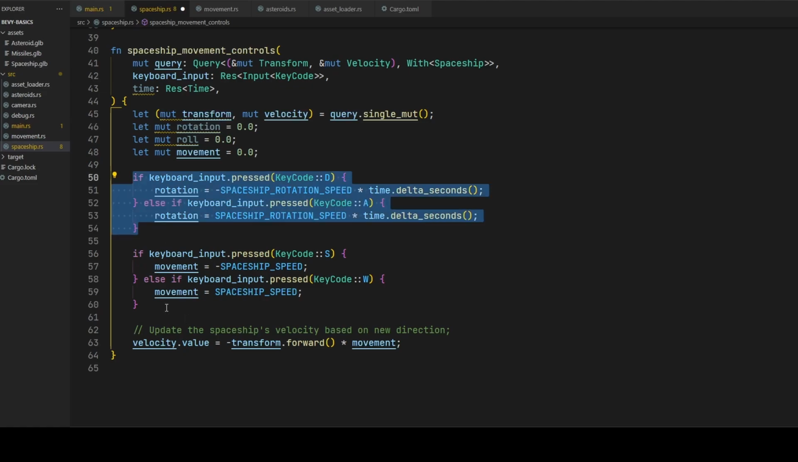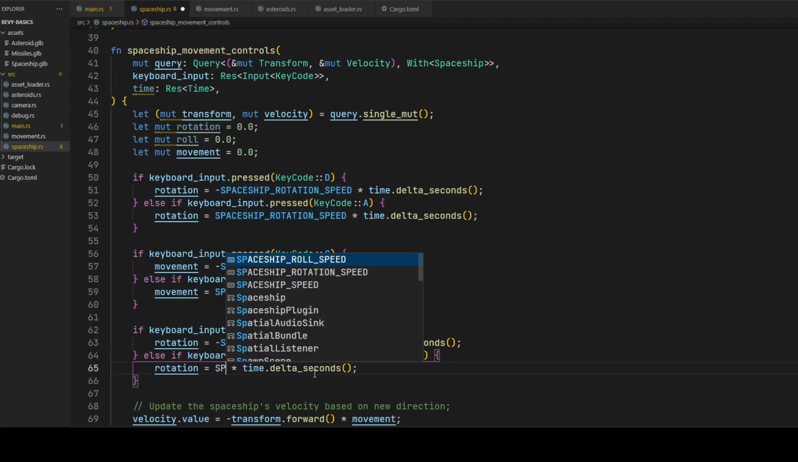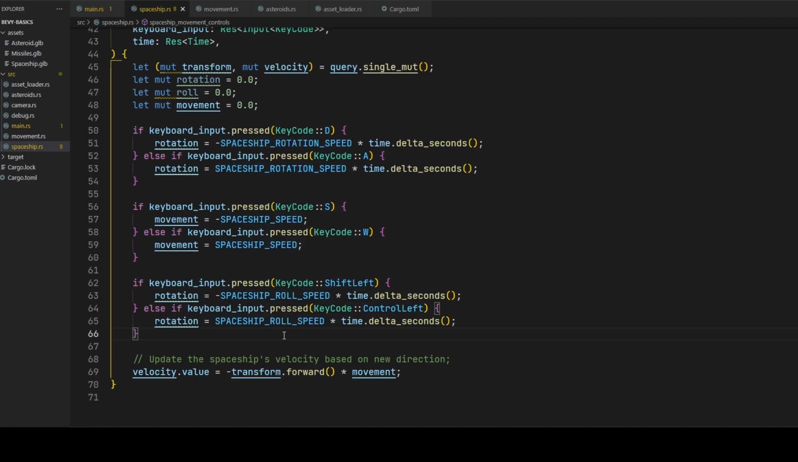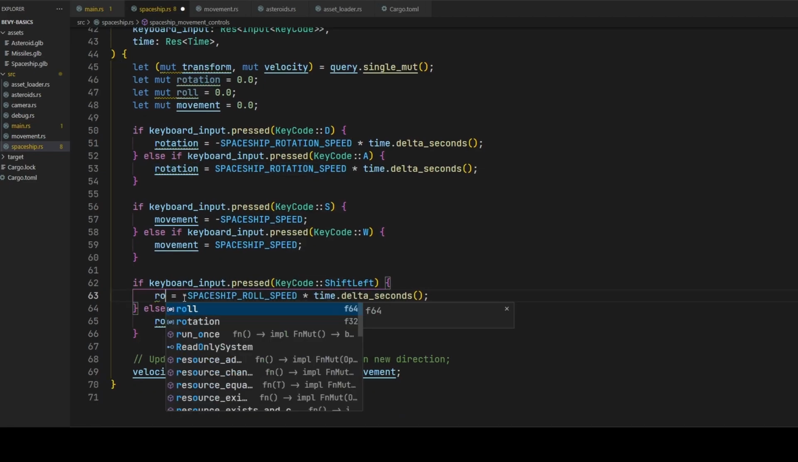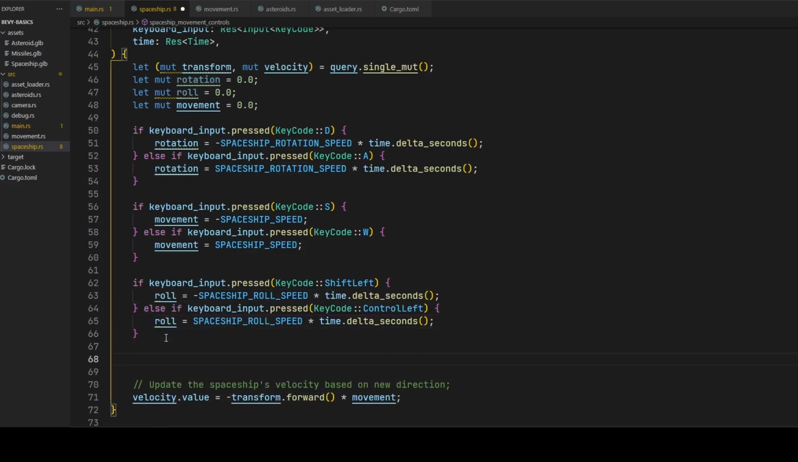Let's also add one more thing. We're going to add roll. This will allow the spaceship to have a visual effect when you press Shift left or Control left. We're going to use the roll speed that we defined earlier to set the roll variable here. Roll is just going to be an effect that's going to rotate the spaceship around the local Z axis. It's not actually going to control the game's movement. Instead, it's just going to allow us to see the spaceship in 3 dimensions.